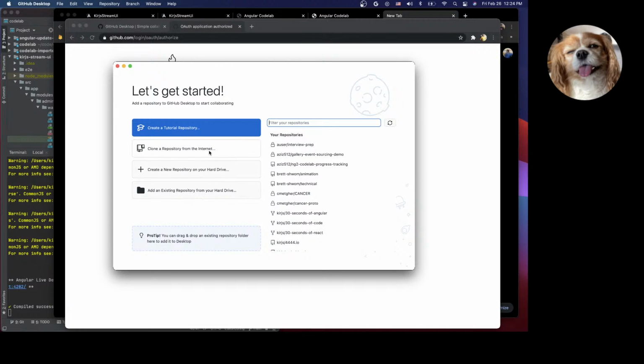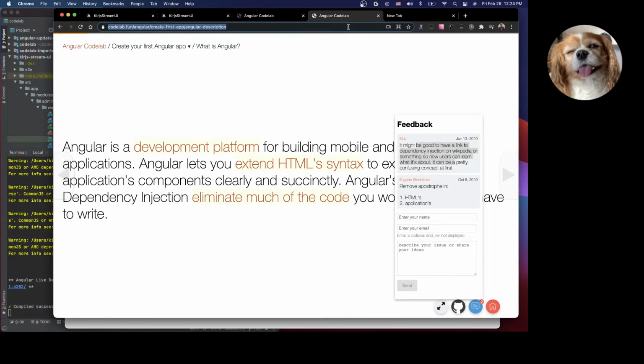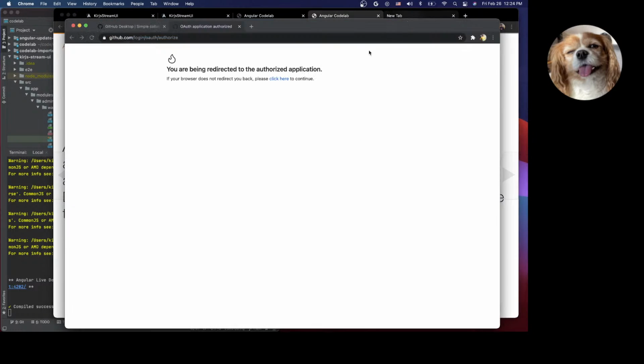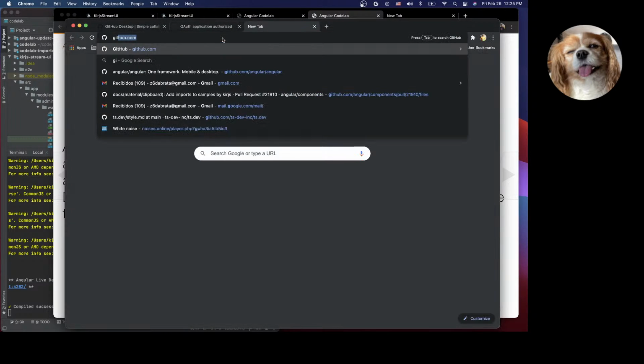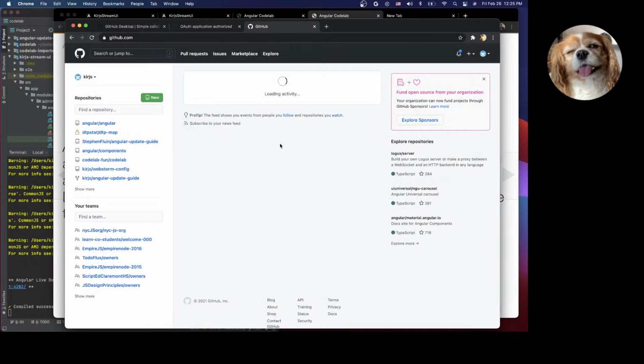Okay, so let me first clone the repo, and then I can check out The Pragmatic Programmer. So I need to go back to GitHub. I need to find my pull request. I need to find my fork, and then I'll clone it.